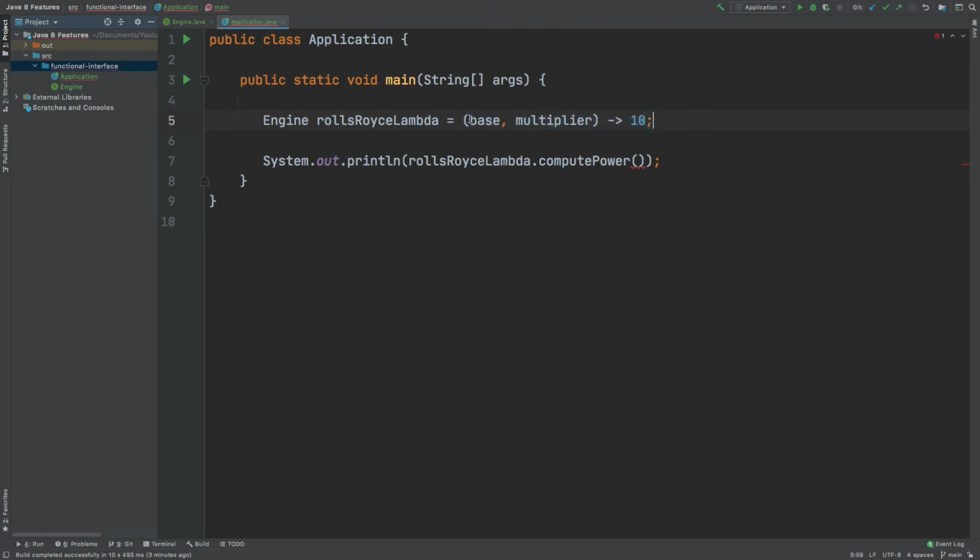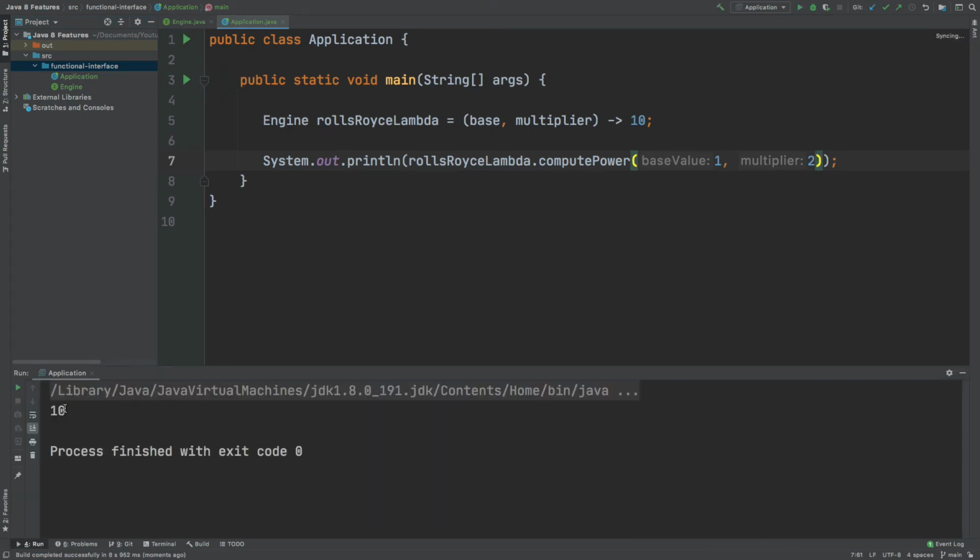What we have here is that no matter what these two variables are, we're always going to return the number 10. So if I pass in the number 1 and 2 and run the application, we can see that the number 10 is being returned back. An alternative would be to multiply these two numbers together. So we can have base multiplied by multiplier. And now if I run the application one more time, we can see that the number 2 has been returned to the console.